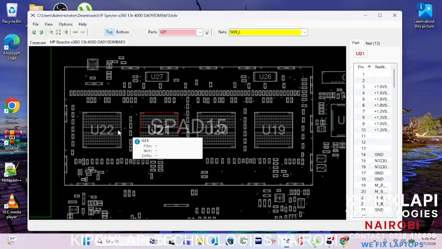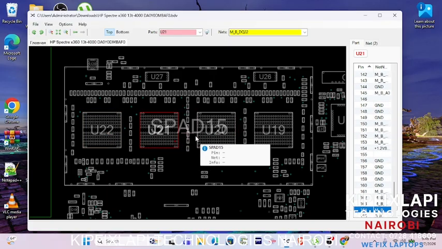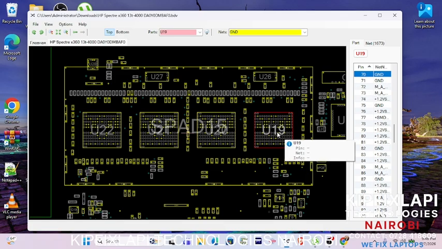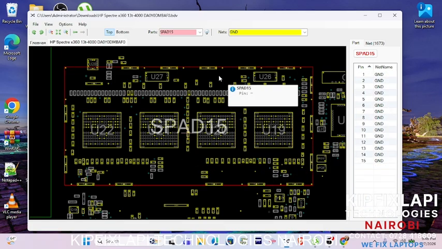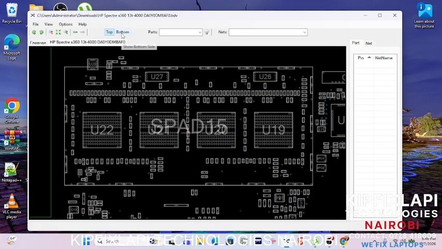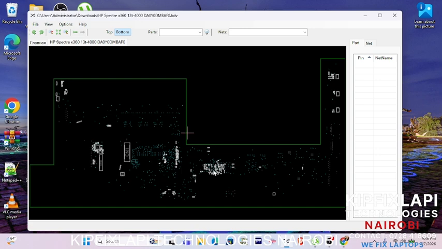Each and every one of the RAMs, you can see we have U22, U21, U20, U19. All of them are chips called NANDs. Let's see the bottom. Here you can select which side of the motherboard you want to check. You can select either the top side or the bottom side. So the bottom side, and then we zoom out to fit.